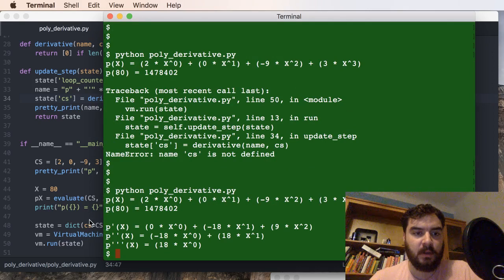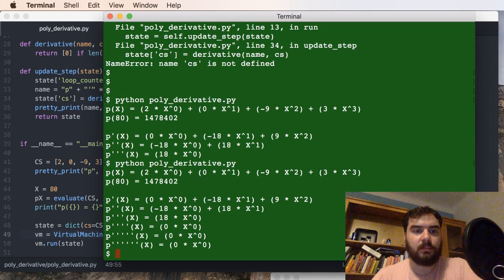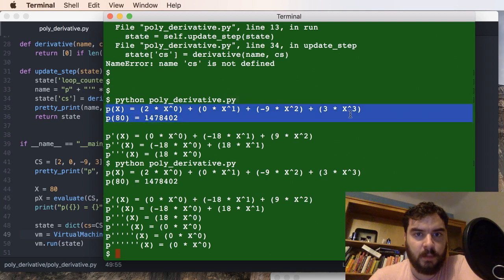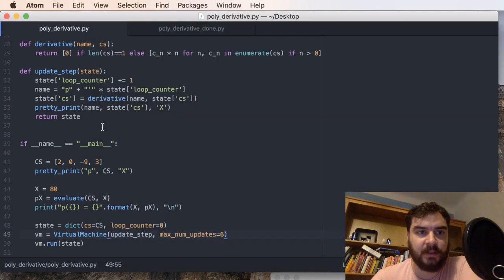So okay, let's actually take 6 derivatives. So what do we see? Well, we start of course with this polynomial. We take one derivative, so the 2 will be gone. The first term here is just 0. Right here, this went from x to the power of 1 to x to the power of 0. Then minus 9 times x to the power of 2. The 2 comes down and multiplied by minus 9. This is exactly what happens here.